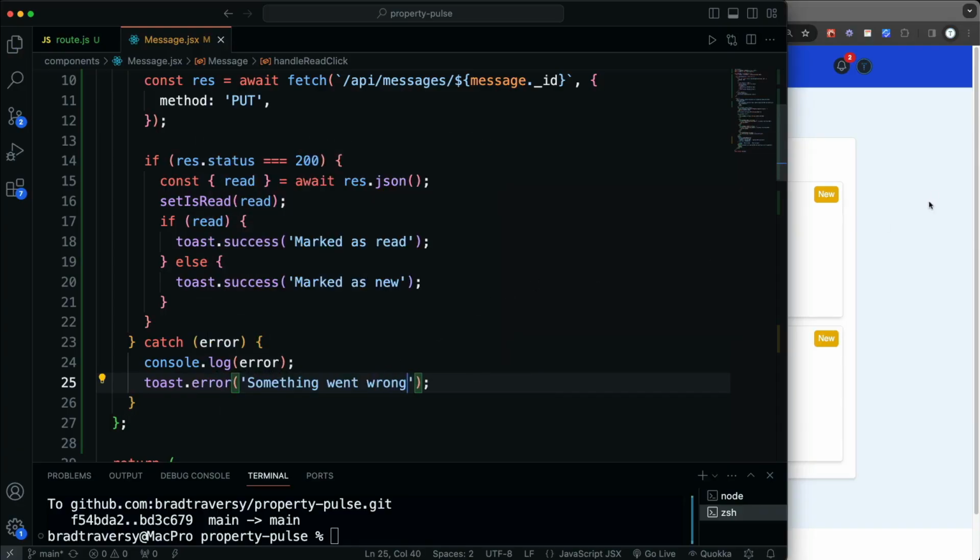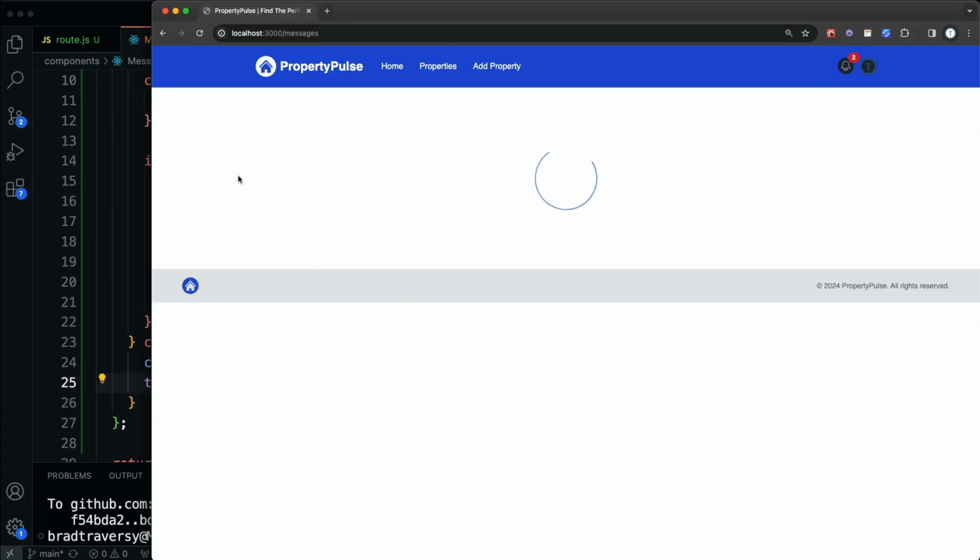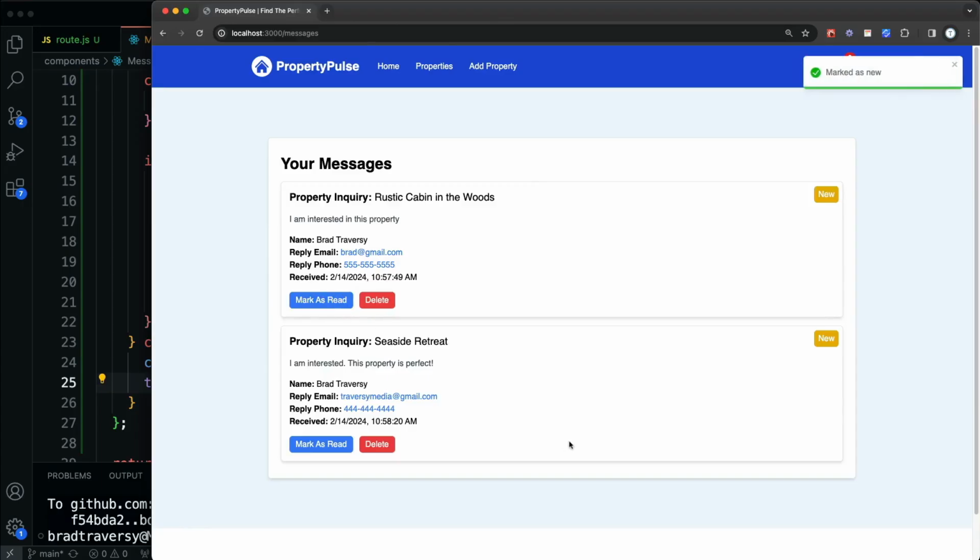All right, so let's try that out. We're going to come over here. I'm going to click mark as read. There we go, marked as read. Now the button changes and the new goes away. If I click it again, and let's just reload to make sure it sticks. Okay, if I click it again, the new comes back and marked as new. So we're now able to mark these as new or mark these as read.